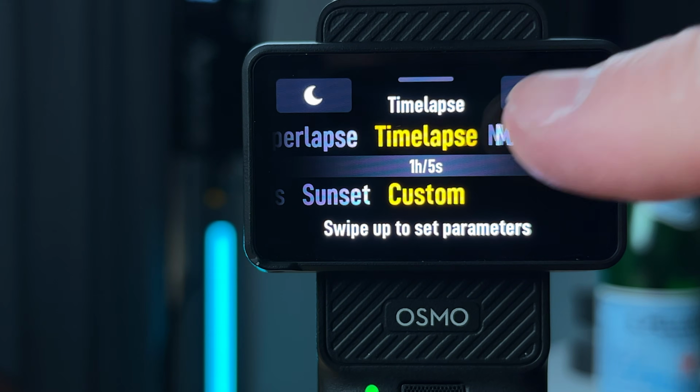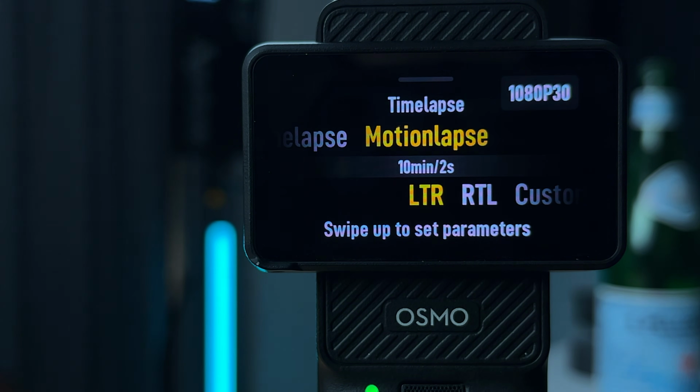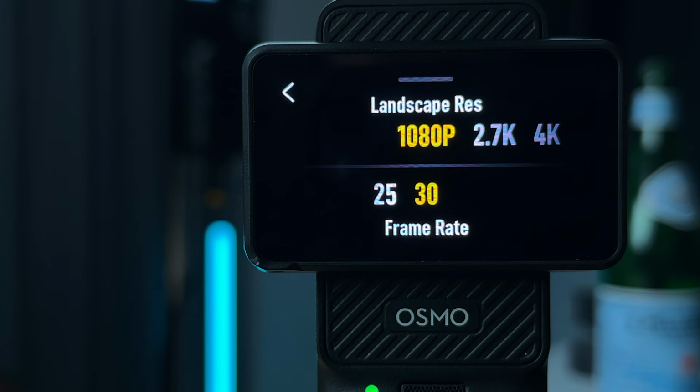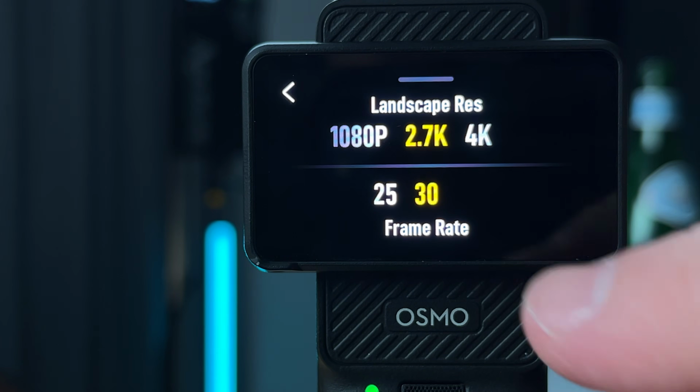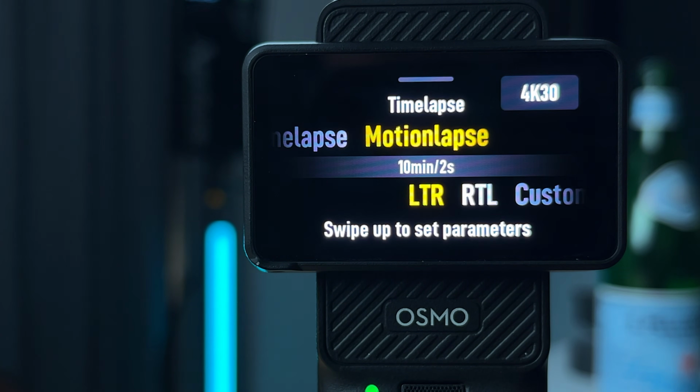The third option is motion lapse. This is a bit like the time-lapse mode, except this time the gimbal is actually going to move around while it's taking photos that get merged into the finished time-lapse. Tapping on the top right gives you access to the frame rates and resolutions. Notice that this is still limited to 25 and 30 in this mode. Tap the top left to go back.